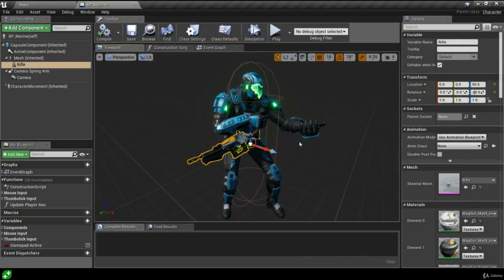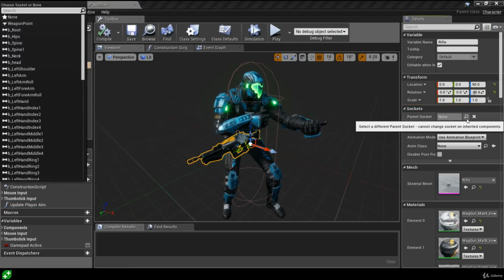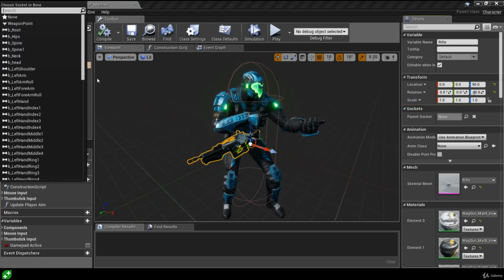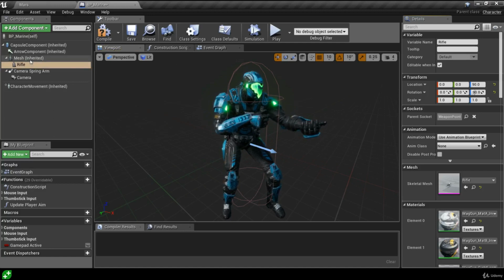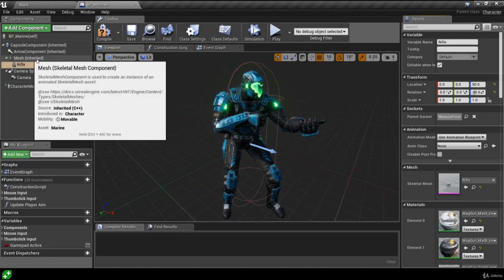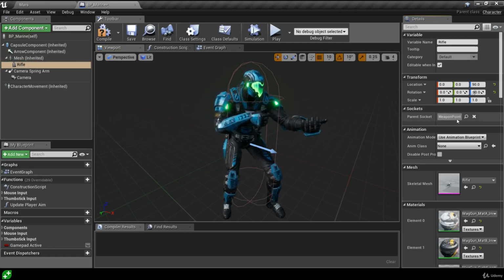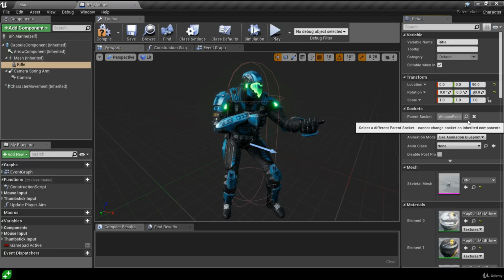So inside our Marine blueprint, with the weapon mesh selected, on the details panel we have this socket section. We can assign a parent socket for our weapon mesh by hitting this magnifying glass. Now I'm not sure why the selection goes all the way on the left, but in the selection here we can select different bones and sockets we can attach the rifle to. This is why we made the character mesh the parent for our rifle. If we didn't make the character mesh the parent, we wouldn't have any options here. So we can select the weapon point socket for our weapon.